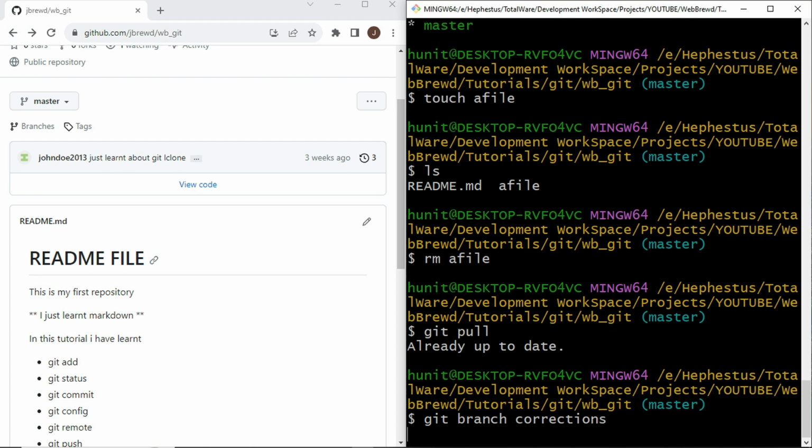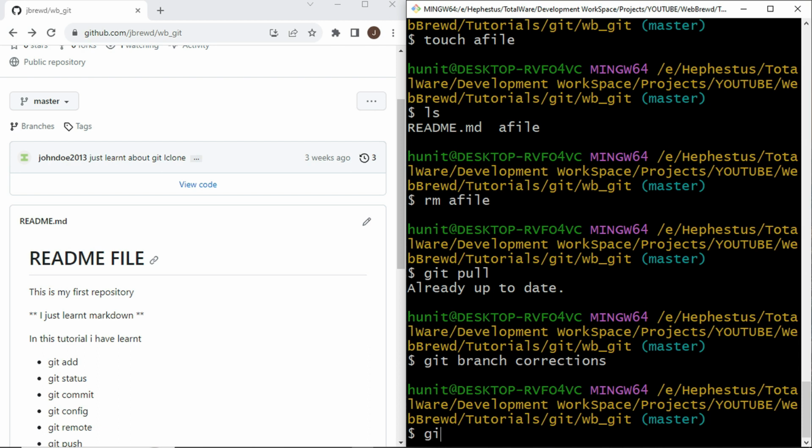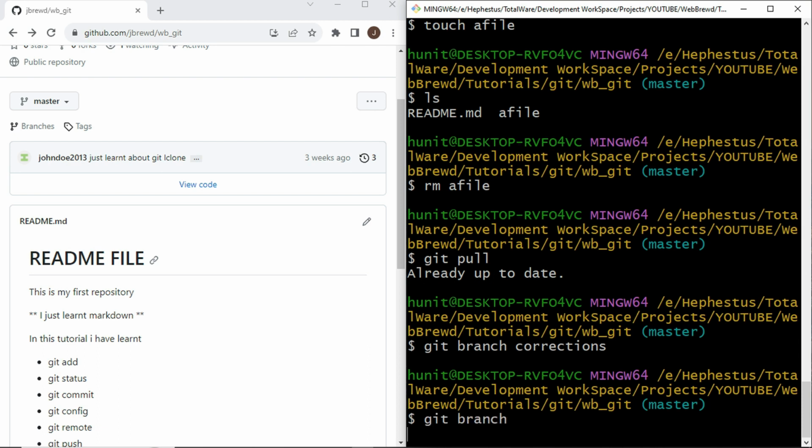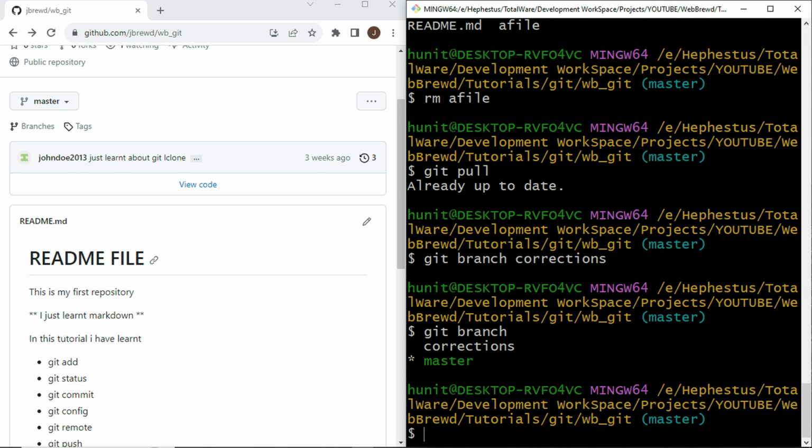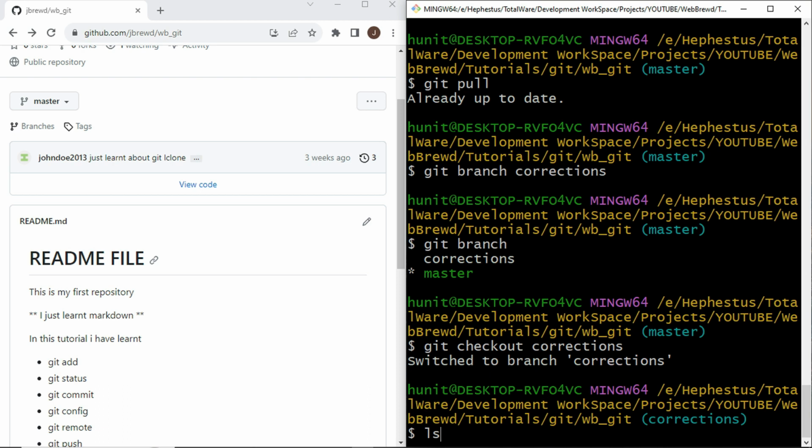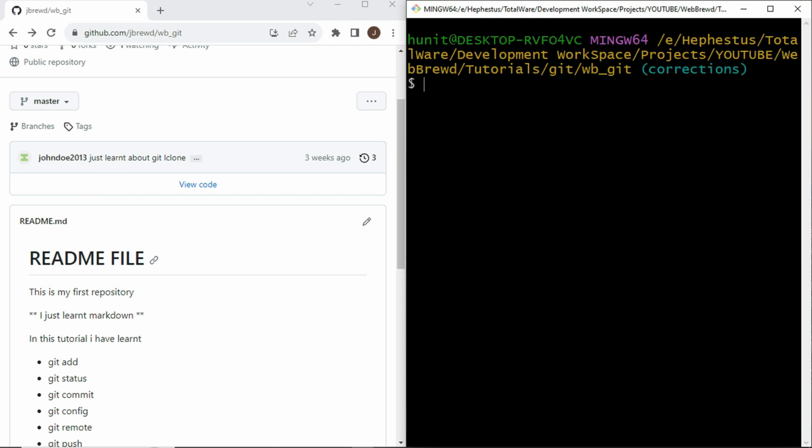Alright, so I'm going to do a git branch. Okay, so I have master and corrections. I'm gonna git checkout corrections. So I'm now in corrections, so you know, right here I'm in corrections. I am inside of corrections right here. Okay, so the next thing I'm going to do is I'm going to ls.